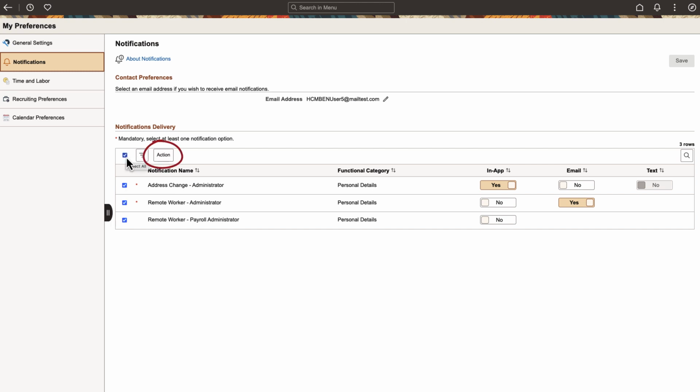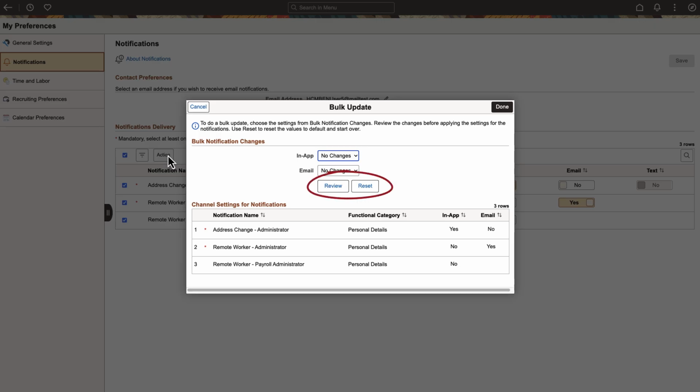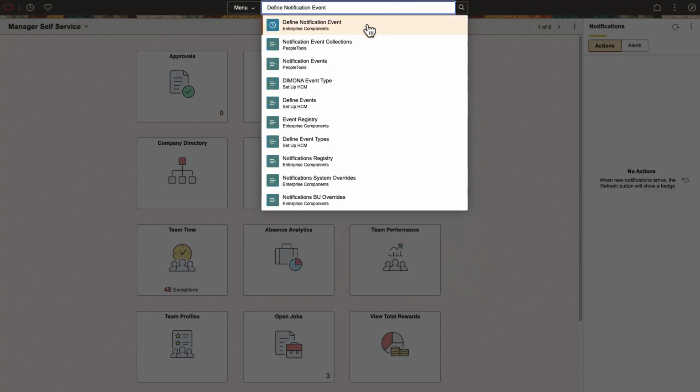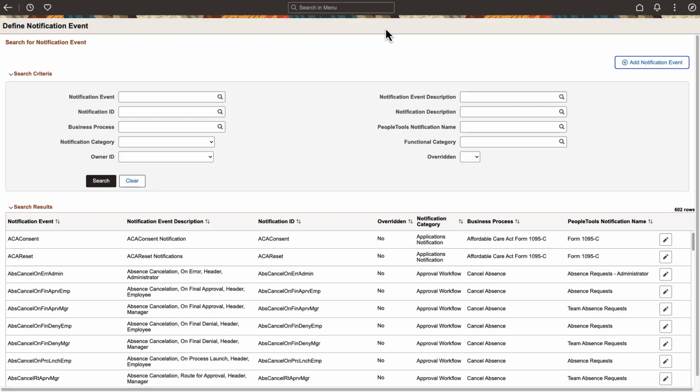Employees who receive a large number of notifications can use the Actions button to make bulk updates. The employee can review the changes and reset the default values too. Now that we've configured notification delivery, let's go to the Notification Composer to see the message being sent.